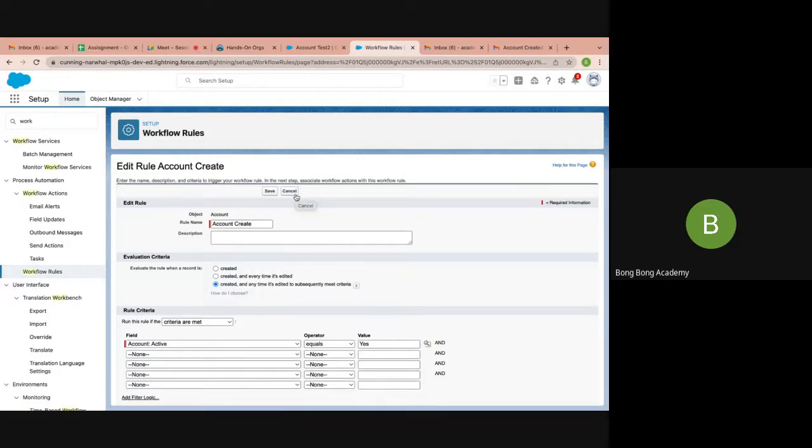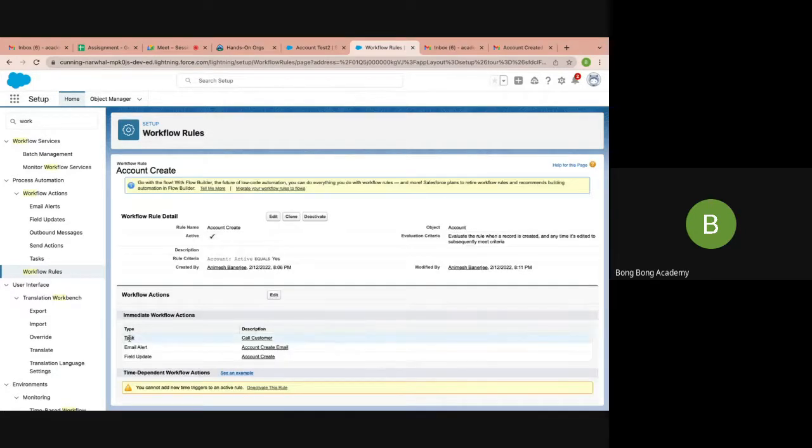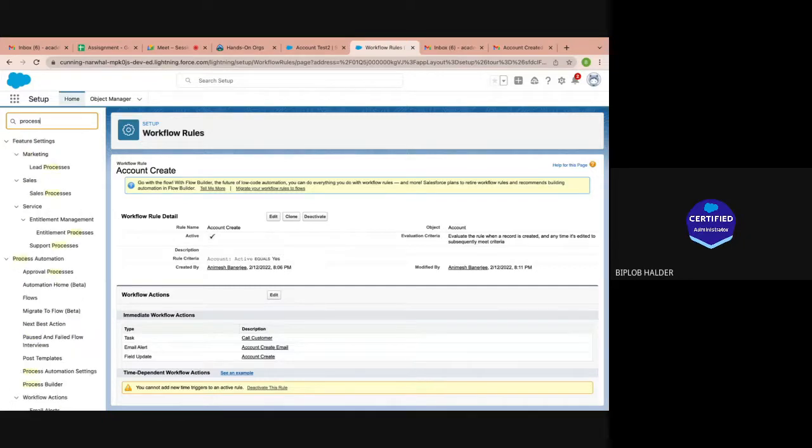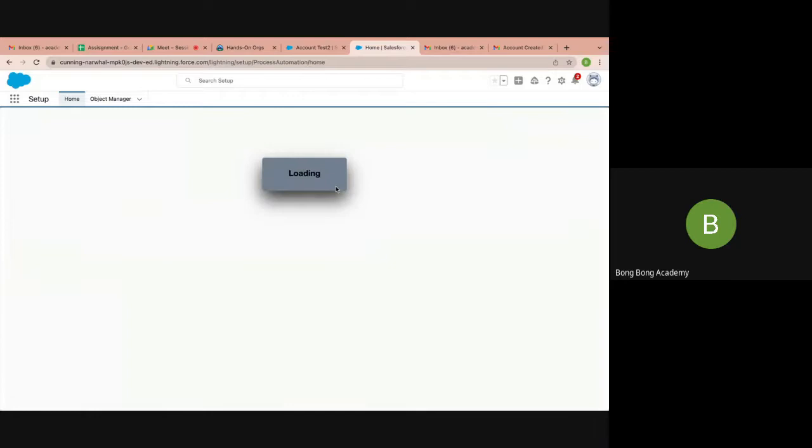Okay, and it allows you 4 kinds of actions only. What actions? It allows you to create a task, send email, update a field, and outbound messages. Okay, that is the work of a workflow rule. That's it. Any questions? No, it's okay. Now we'll go and see the next kind of automation. This is a little more advanced than workflow rules.